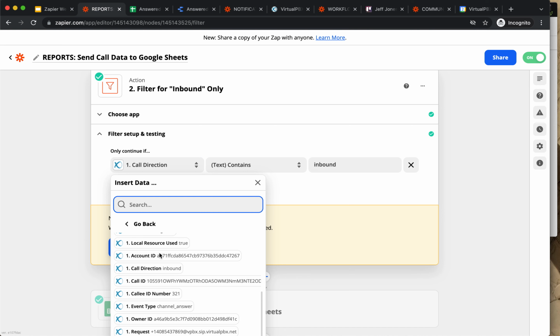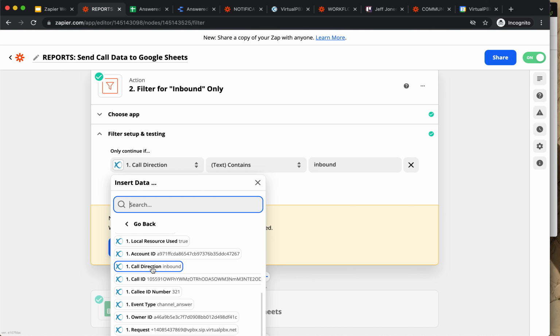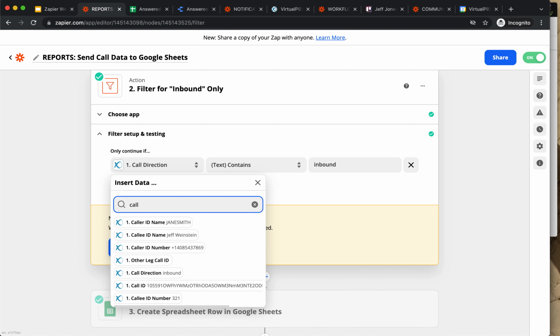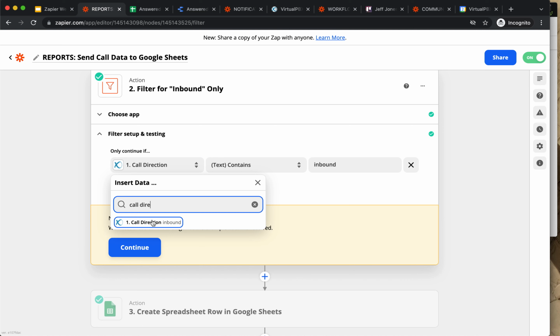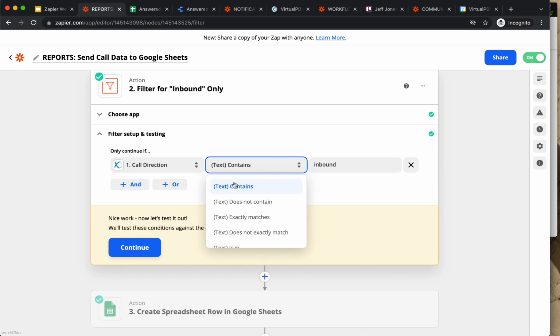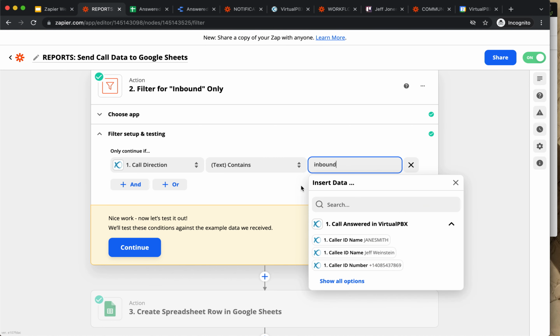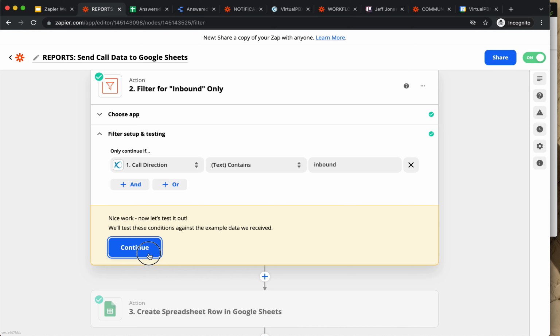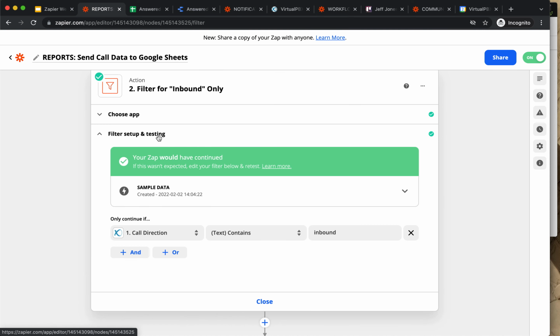So I can scroll through this list until I find call direction. But if I know what I'm looking for, I can also search for it here. So call direction, perfect, there it is. I'm going to look at call direction when it contains the word inbound. Let's test that, perfect. My Zap would have continued.